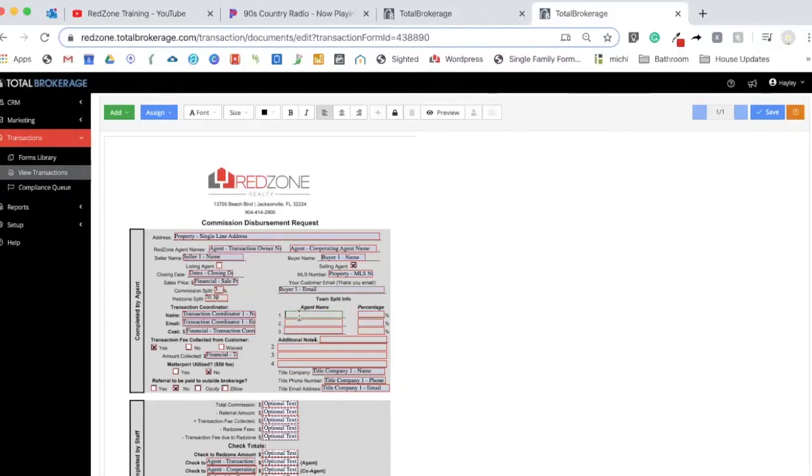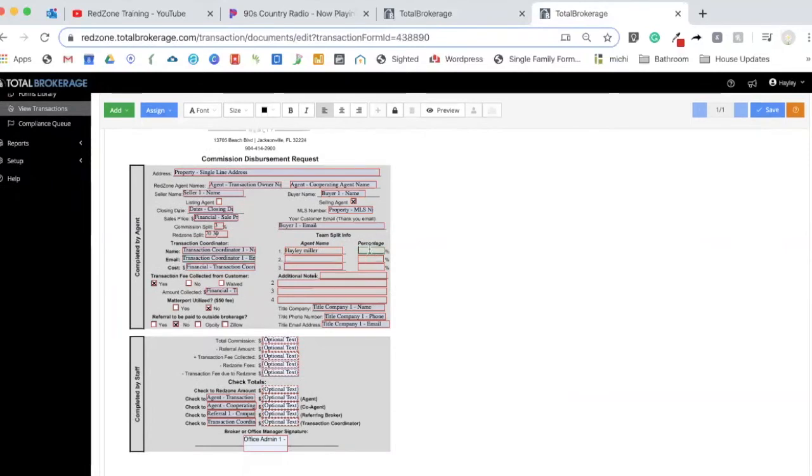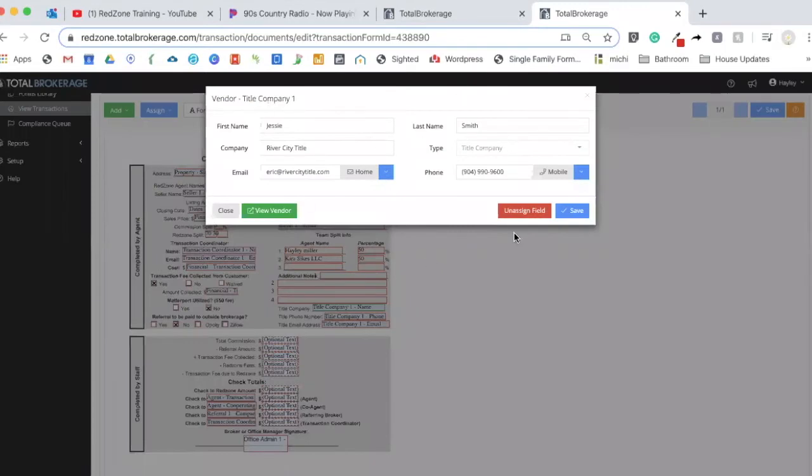This is where the agent splits come into play. Agent name, this will be me. I'm getting 50%. This is Kira Sites LLC. She is getting 50%. Then additional notes: this is where you would let me know anything that's pertinent to your commission. So are you gifting the buyers a home warranty? If so, how much does that cost? That way I know how to take it off of your commission. And then my title company is feeding down here. Let me just make sure I have the most up-to-date title company.